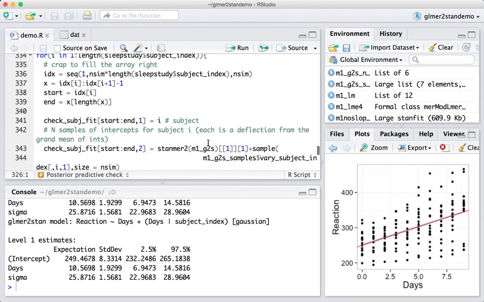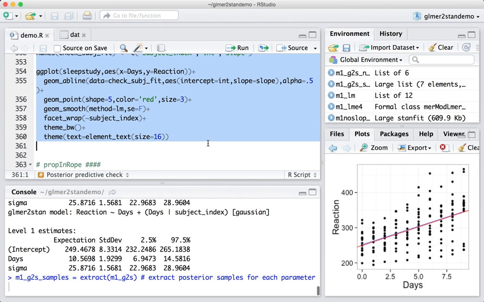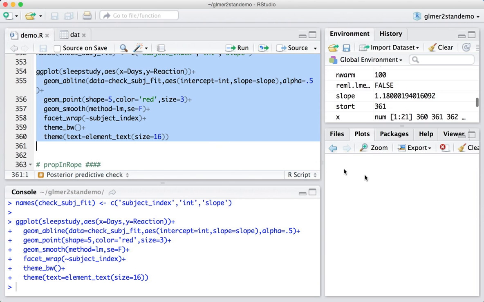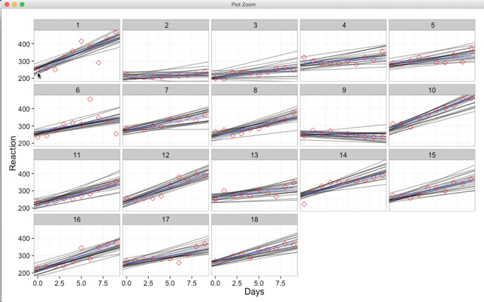So I'm going to skip over some code that gets us to that point, just so we can look at the plot, which is kind of cool. So here we have our 18 subjects. Their data points are just the big red diamonds so that they're easier to see. And the blue line is their least squares fit. And then the black lines are 20 credible regression lines based on our analysis.